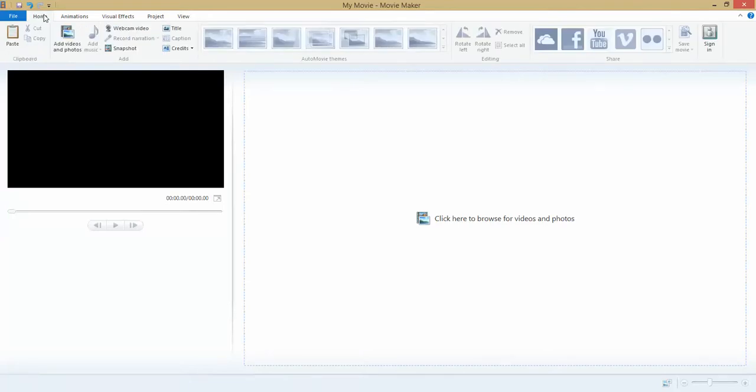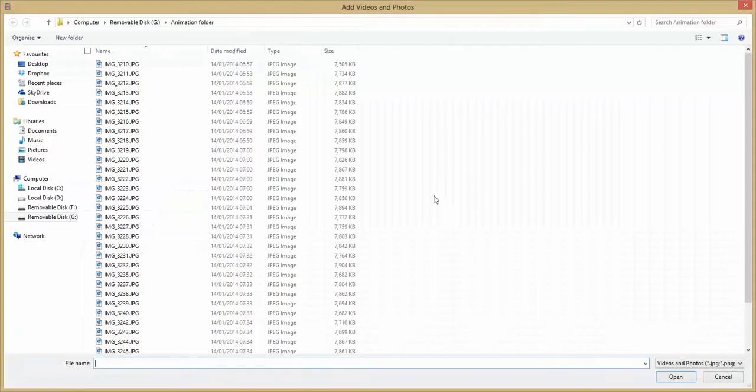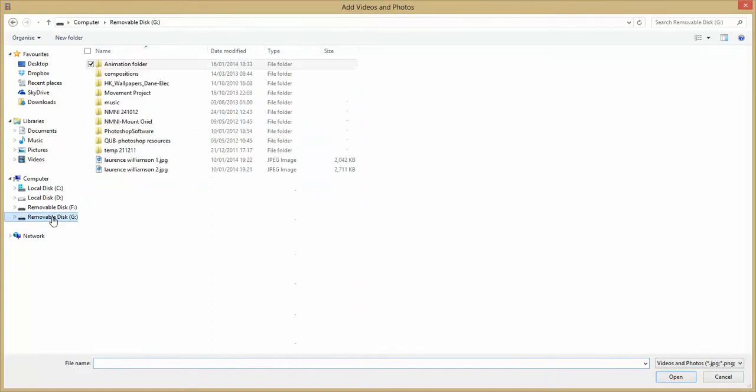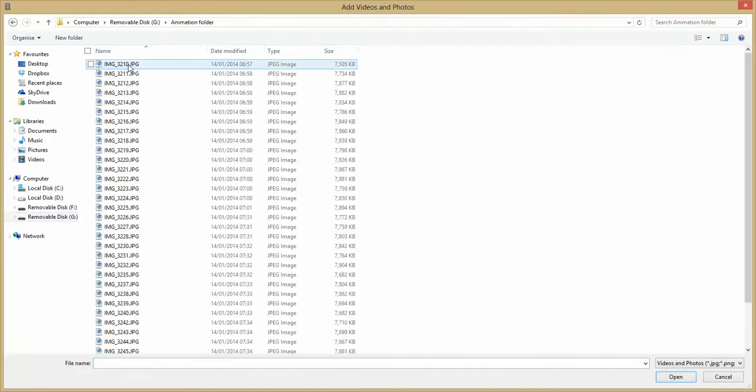So in the Home tab, we have an Add Videos and Photos button. We also have a link in the middle. Okay, it doesn't matter which one that you click, you get the same result either way. So if I click here to browse for videos and photos, I'm going to navigate, and this is on my disk G, which is a removable disk, in my animations folder, and you will see a number of images.